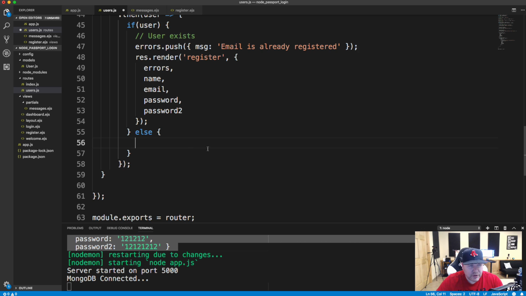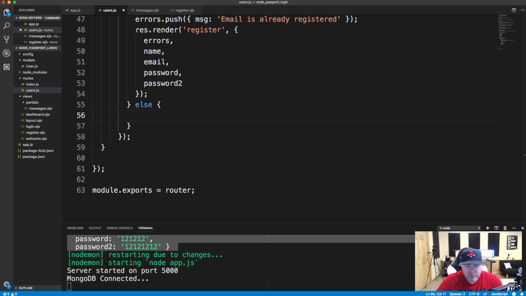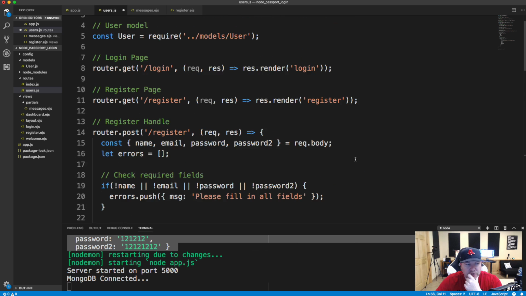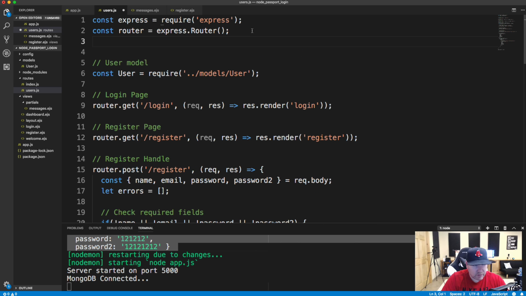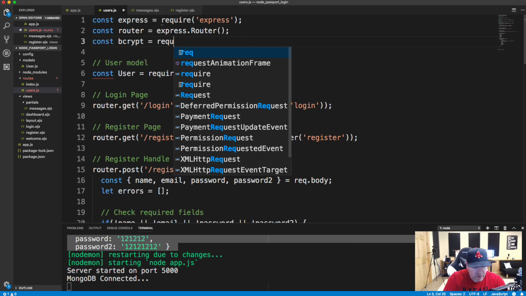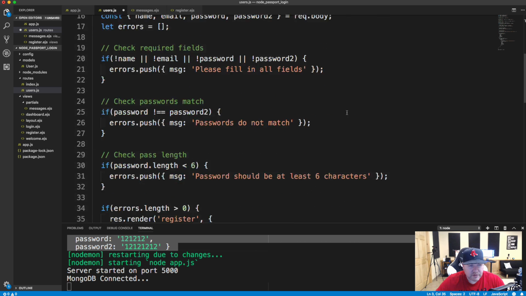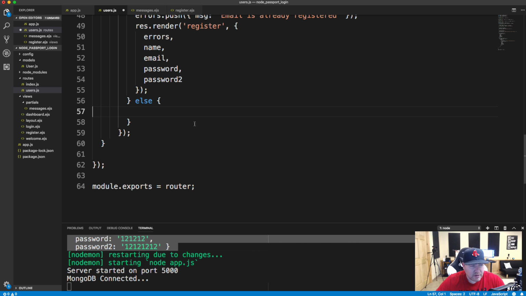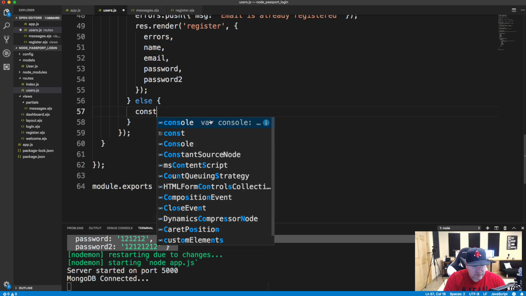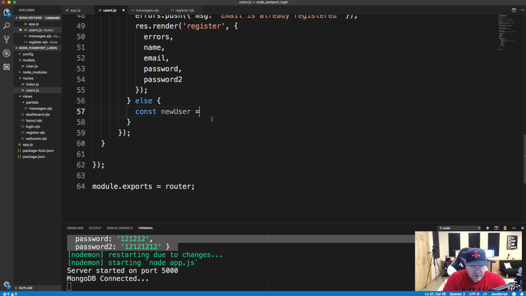We'll test it after. Now, if there isn't a user, then of course we need to create a new one, but we have to encrypt the password. So we're also going to bring in bcrypt. So up here, let's say const bcrypt, and we're going to require bcryptjs, not .js, just bcryptjs. Okay, and then let's go down, and inside the else we're going to say const newUser, and we're going to set this to new User.